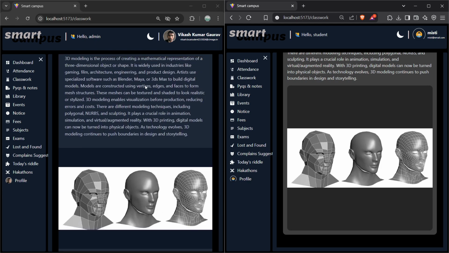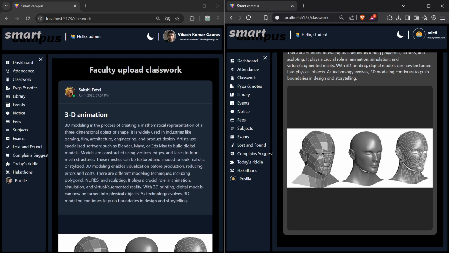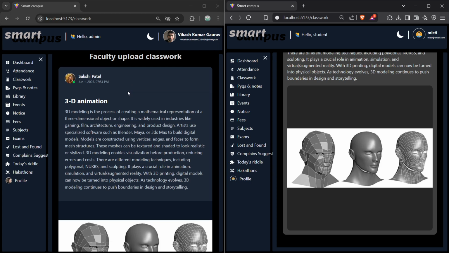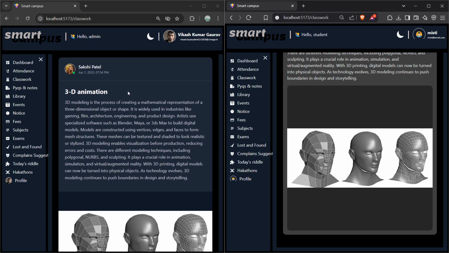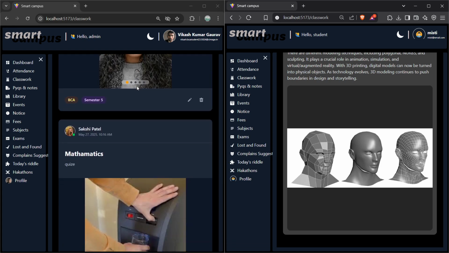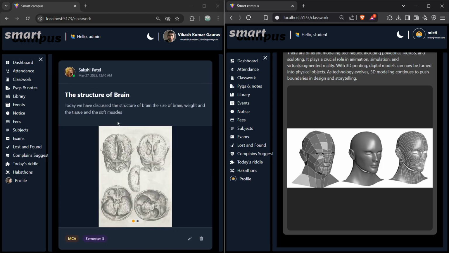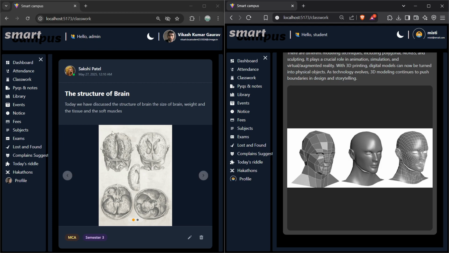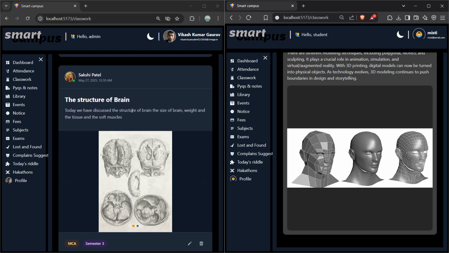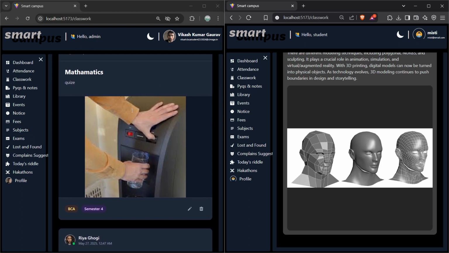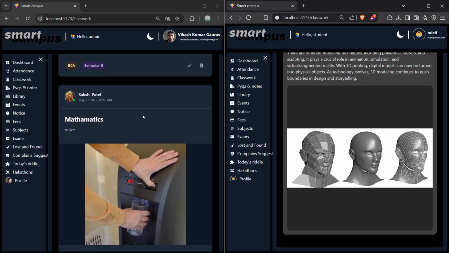And for the admins, everyone can see what the teacher has posted. This is the admin panel, this is Sakshi Patel's, and these are more teachers. You can see that the teachers have posted different classwork, like the structure of the brain and AWS structure. So admins can see what the teachers are doing.